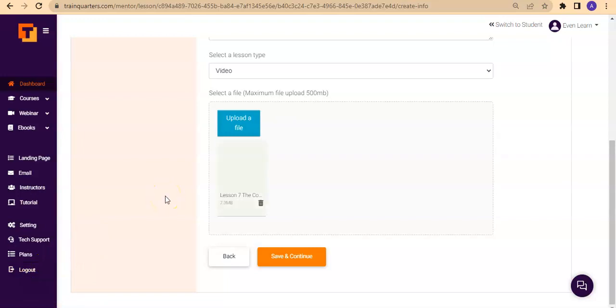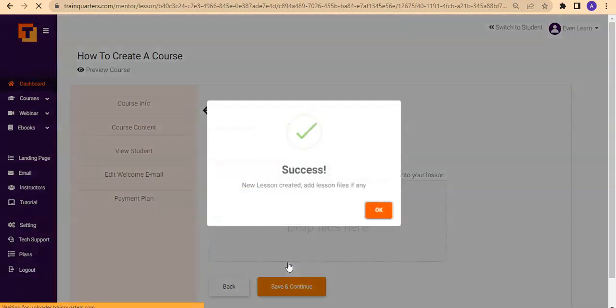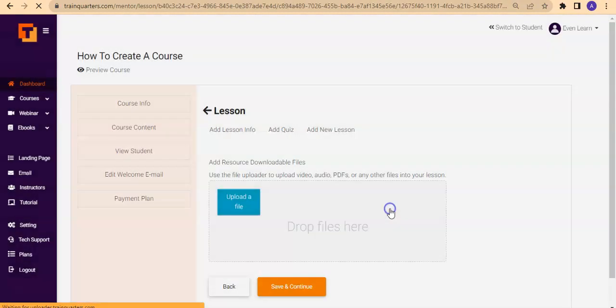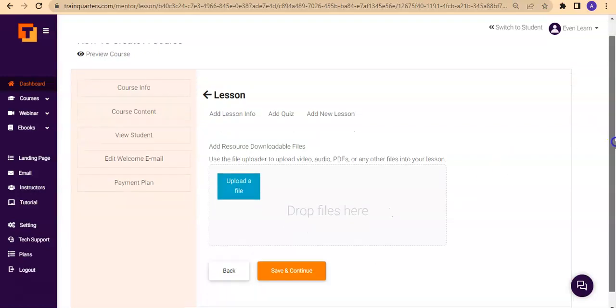The lesson has now been uploaded. The file is ready. Next step is to click on Save and Continue to upload the downloadable file. Now, your downloadable file is an attachment that you allow your students to download. The first lesson we uploaded the other time cannot be downloaded by a student, it can only be watched.